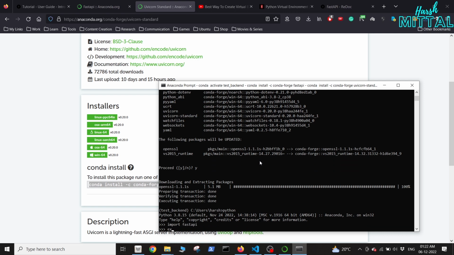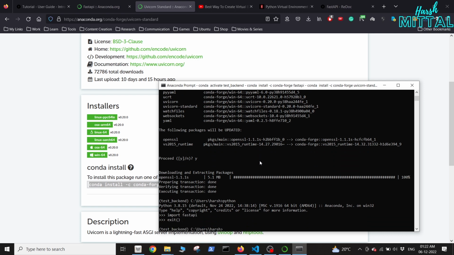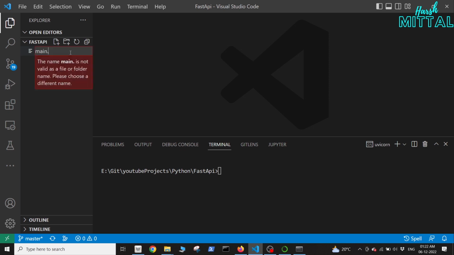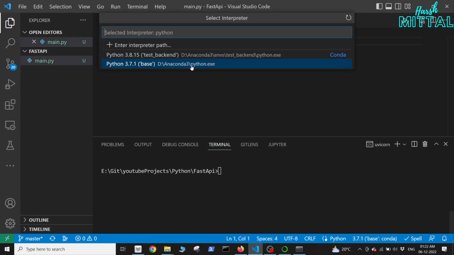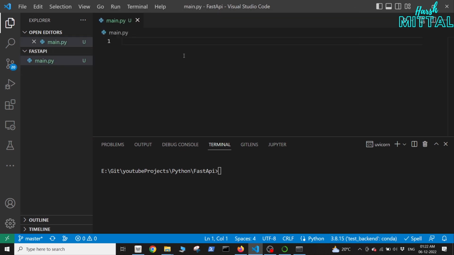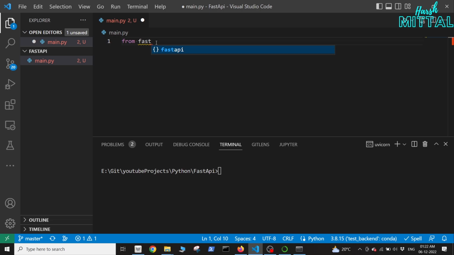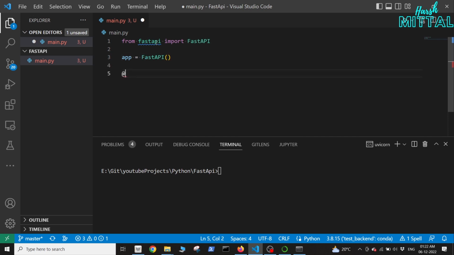Once the installation is done, head to your text editor and create a new file. You can also change your interpreter. Since I've installed Python 3.8 and I have installed everything in test backend, I'll select that. Now next, we'll import FastAPI. Next, we are going to initialize FastAPI.